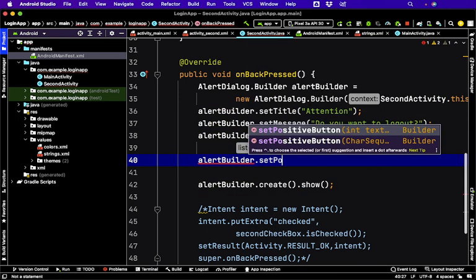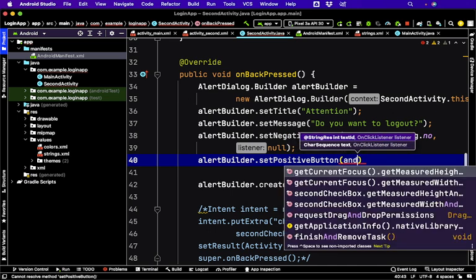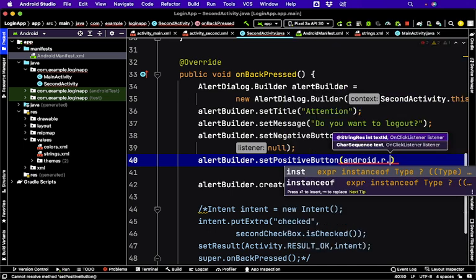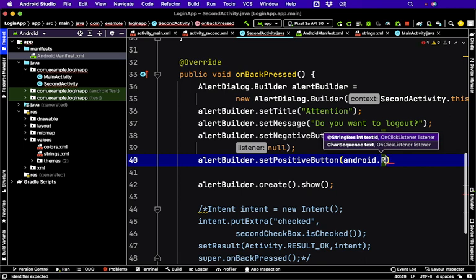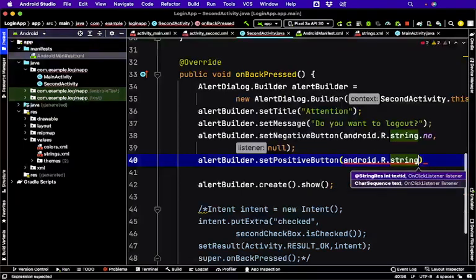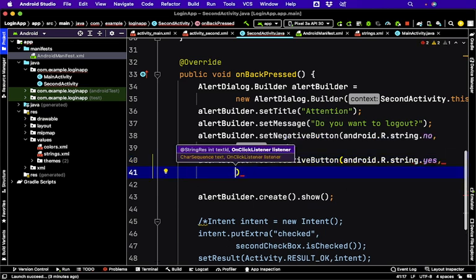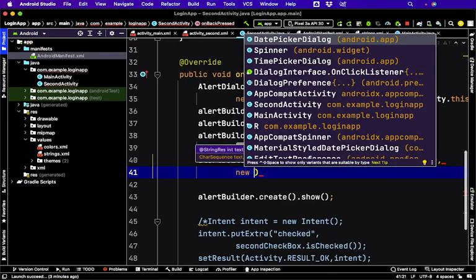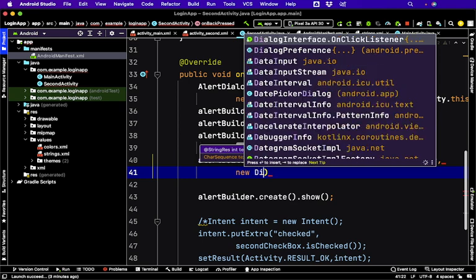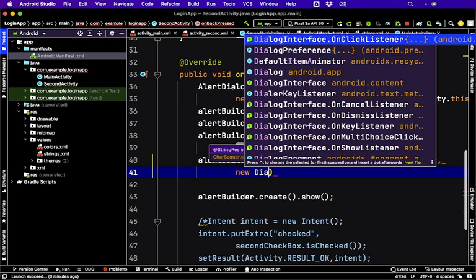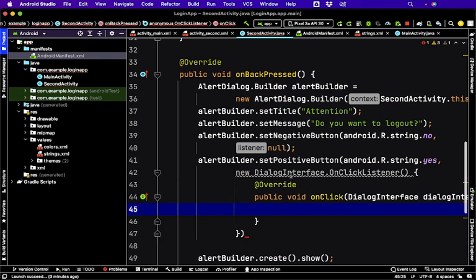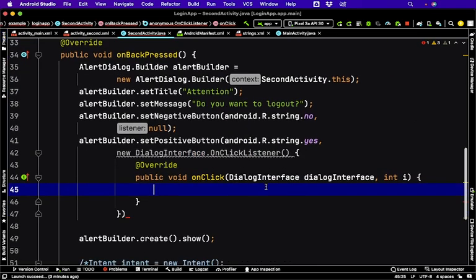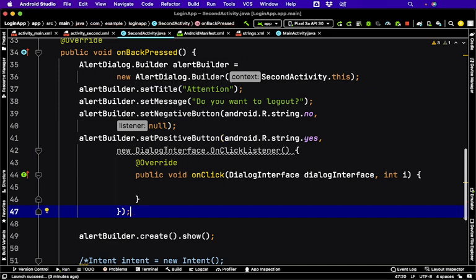So set positive button. Also going to pick up from Android, the R class from Android. Oops, R, uppercase. Is string. Yes. But now I want to have a listener. So new DialogInterface.OnClickListener. The autocomplete is very good in this case. Okay. So every time it gets a click, go to this function here.